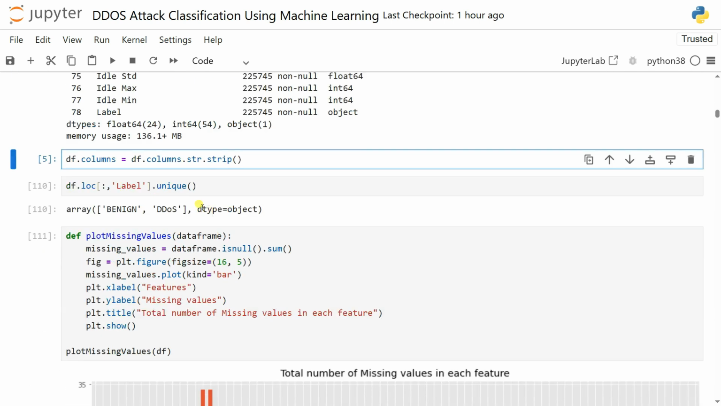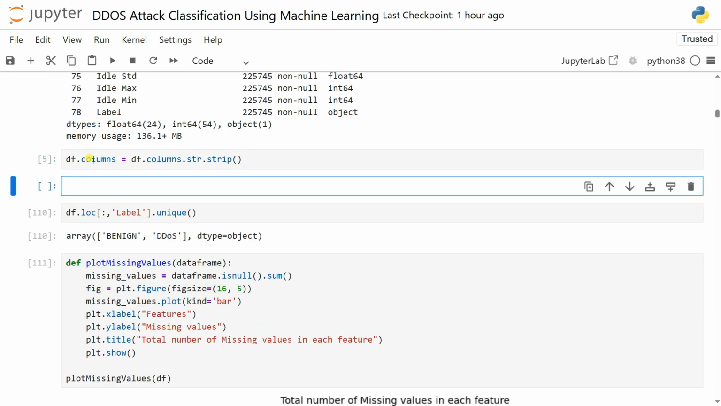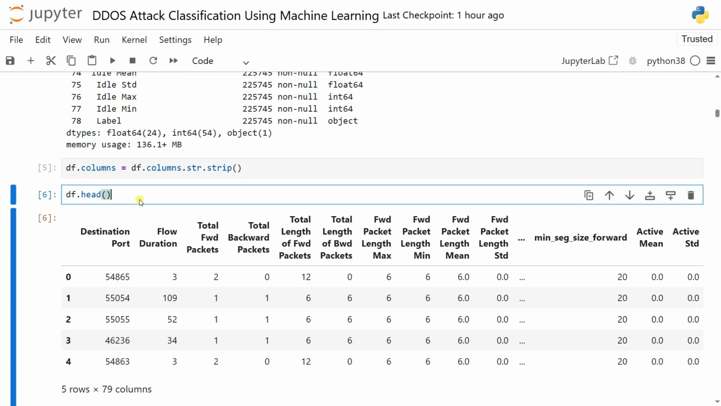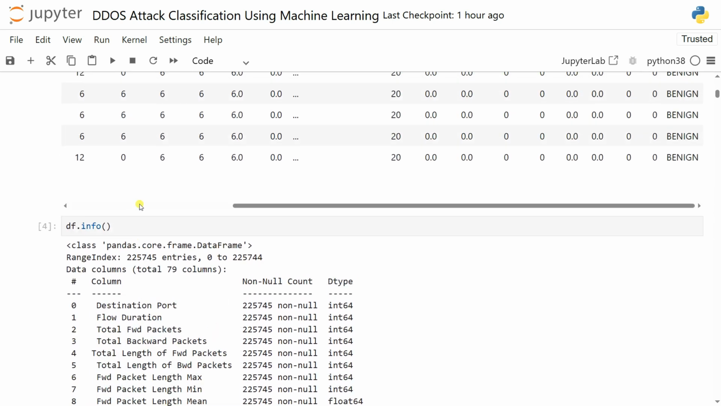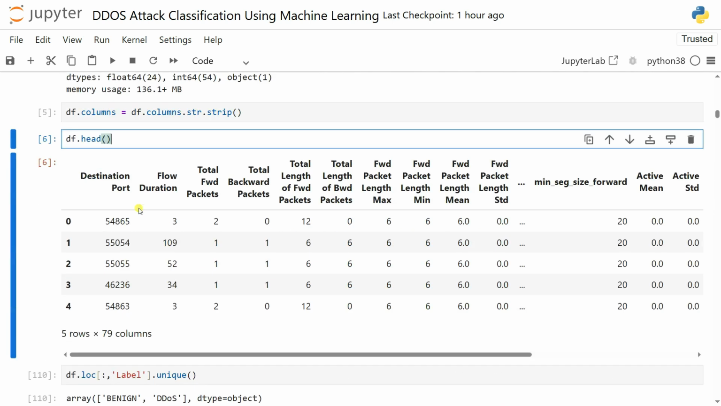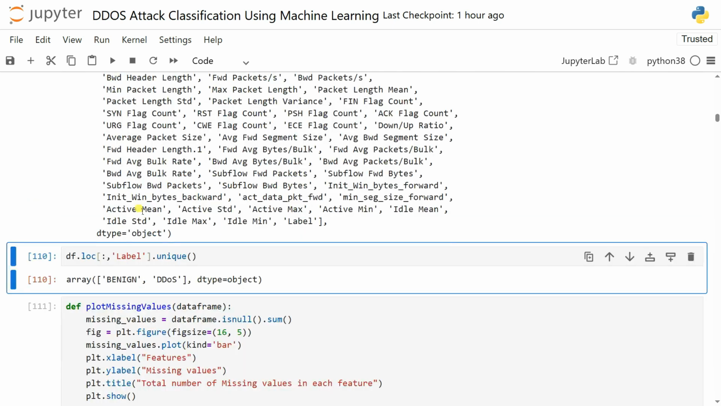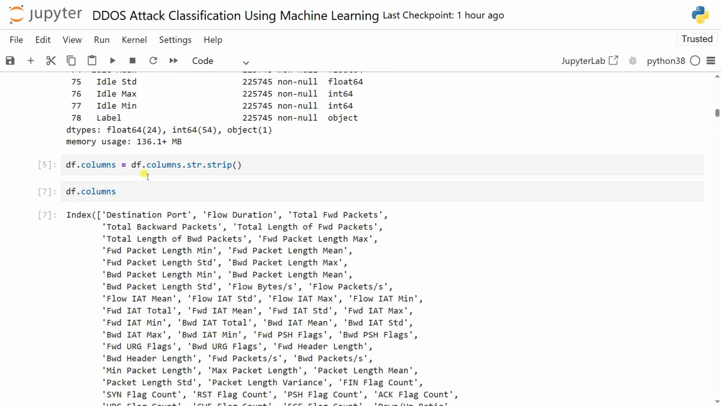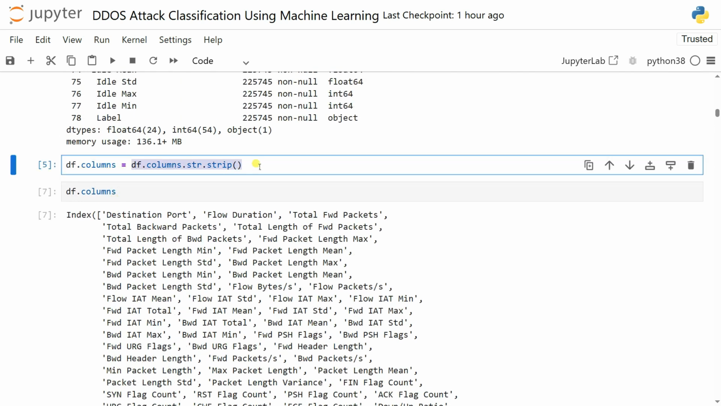What I can do, you can also show this out. Now let's say df.head. So now you can see Destination Port. You can also print it like that. Let's say df.columns. Now you can see all the column names without any kind of space, because we ran it on our data frame and removed all of the spaces before the column names.